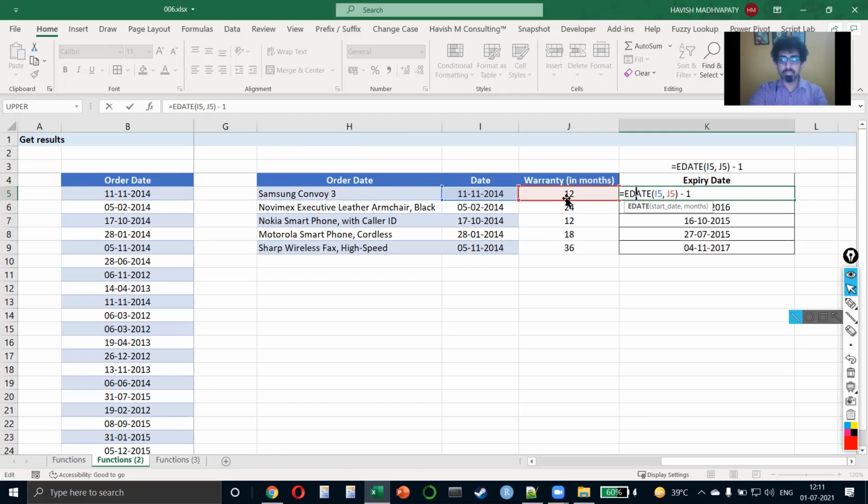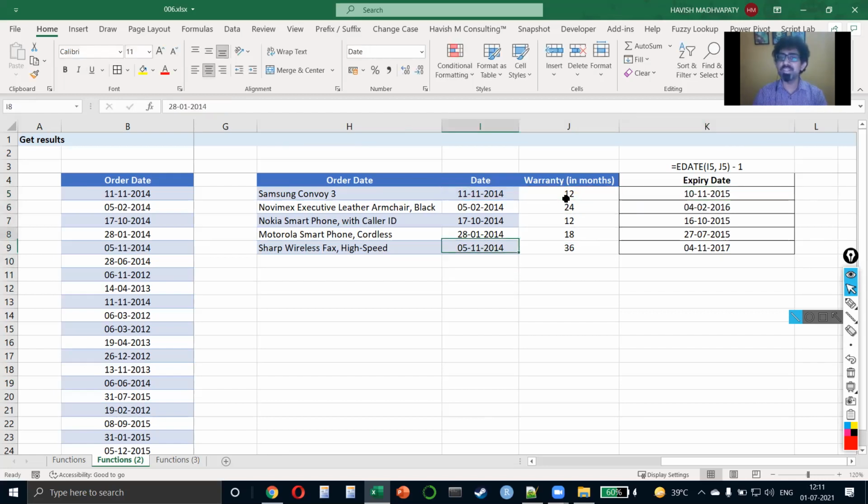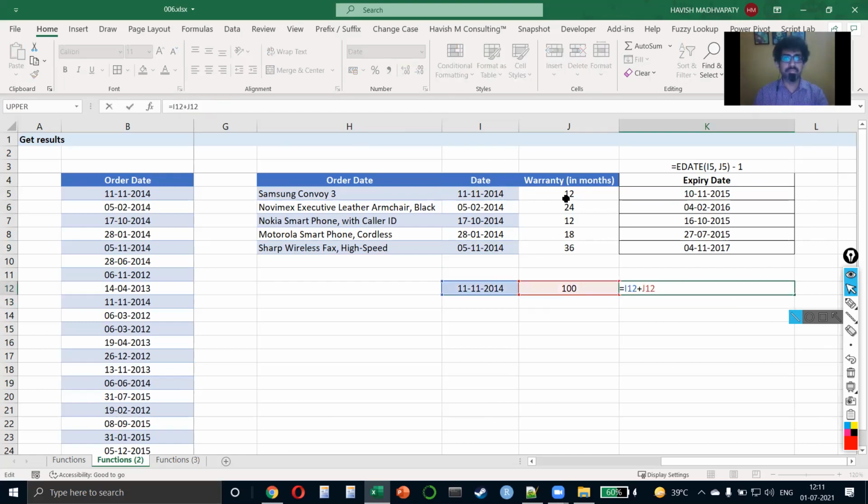Okay. If warranty is in days, how will it change, Avish? If you have dates, then there is nothing you have to do. Just say plus. If the warranty is for 100 days, you just say equal to this. That's 100. Then also some other date is coming.